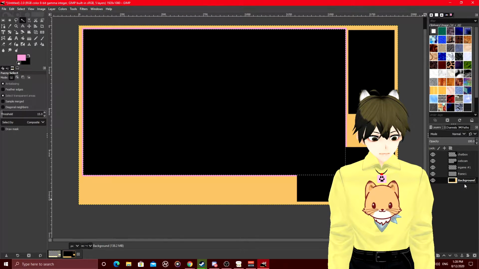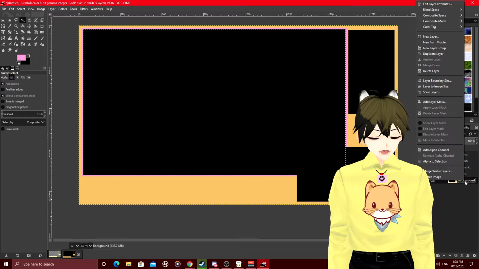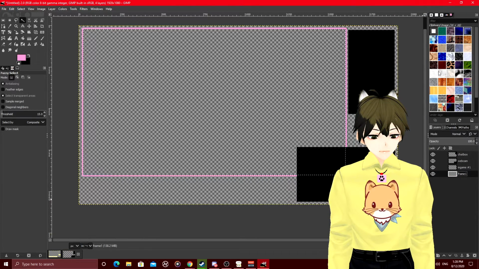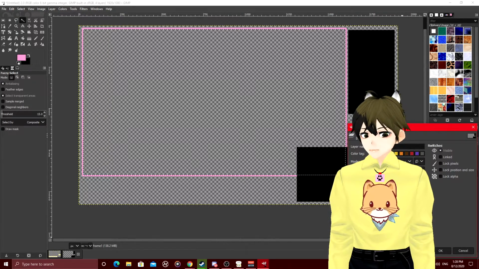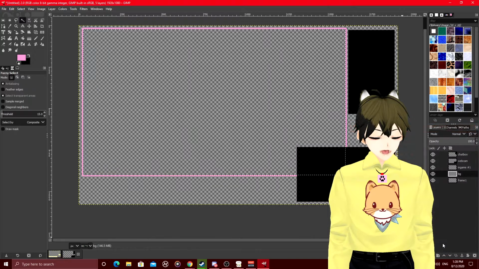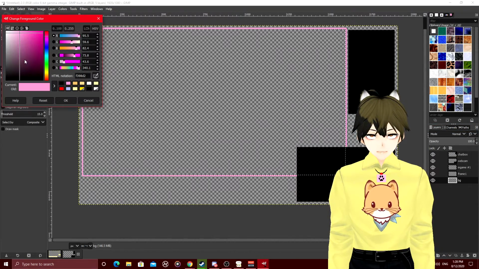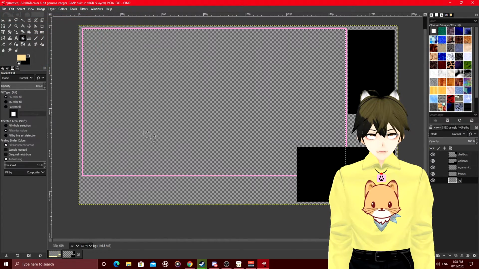So if you messed up like I did, which I hope you don't, you can just easily delete this layer and just make a new background layer. It just eliminates the problem of redoing everything again. And then just drag this at the very bottom, and then go back to your original color or whatever color you had, and just fill it. Just make sure it's select to none.